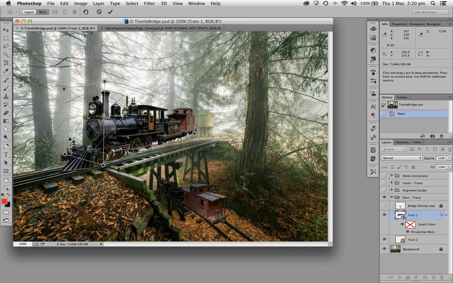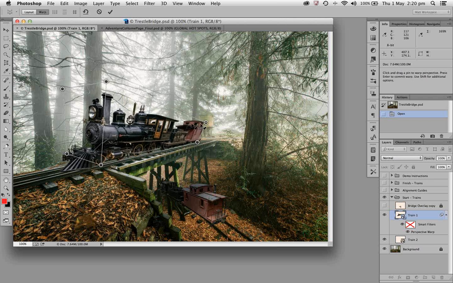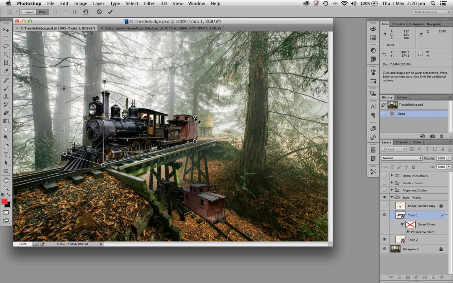So when I'm in the warp mode, let's grab some things. I'm going to grab the back of the caboose. I'm going to bring that down. Maybe it's a bit too perspective-y. I can do this sort of stuff and chugga it around. And maybe it's looking a little, that's not bad.